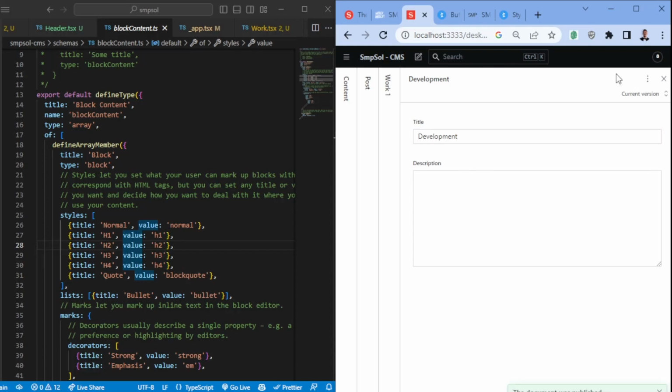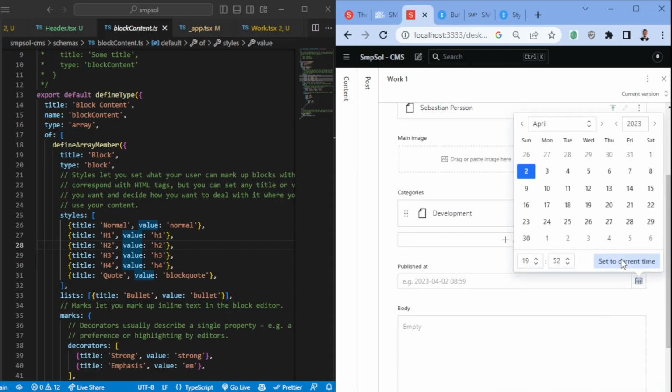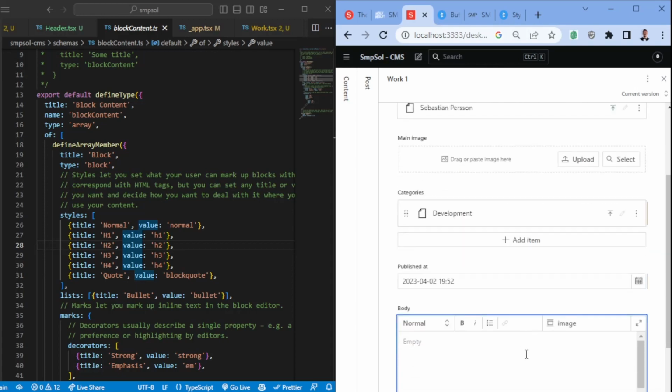So let's publish this. You publish the document, and then it will be available to receive from the front end. You can also set a publish date, and here we can start entering some content if you would like to have that.